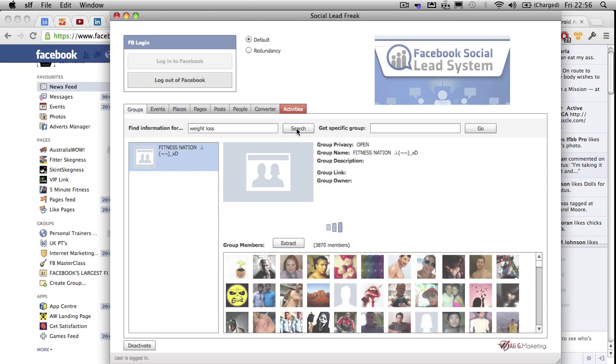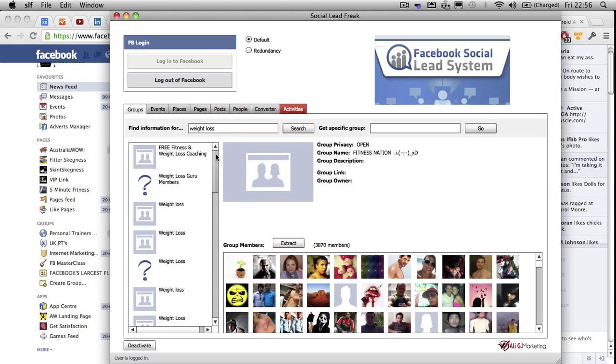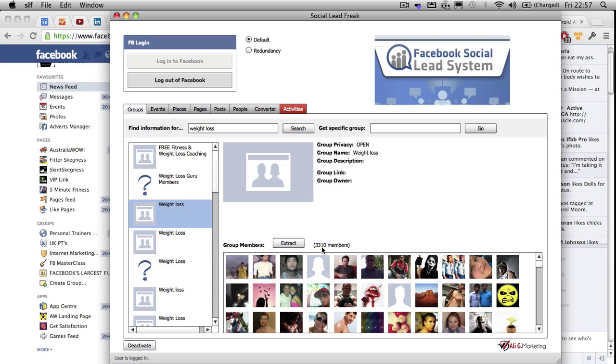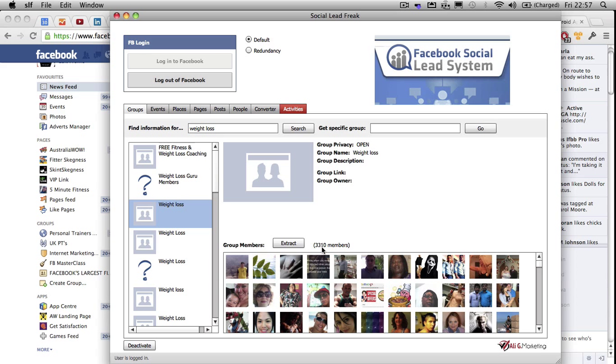And so what happens is it searches through Facebook, and on the left hand side you can see all the groups. Now anything with a question mark is a closed group. You cannot scrape the details out of those. Anything that doesn't have a question mark, open season, right? So let's go on to this group here, this random weight loss goal one. Now you can see it's got 3,310 members, right?